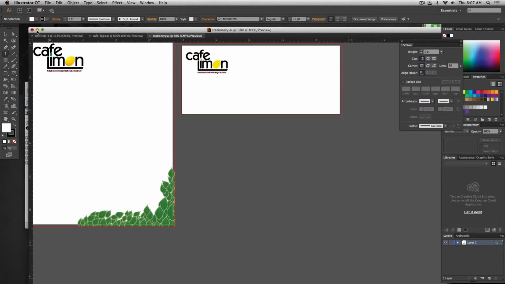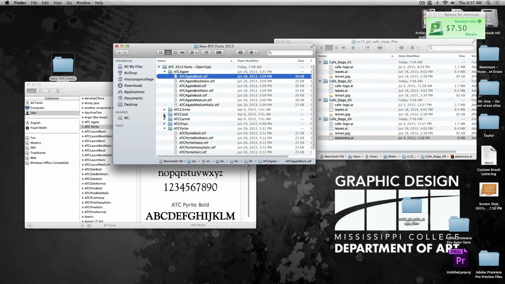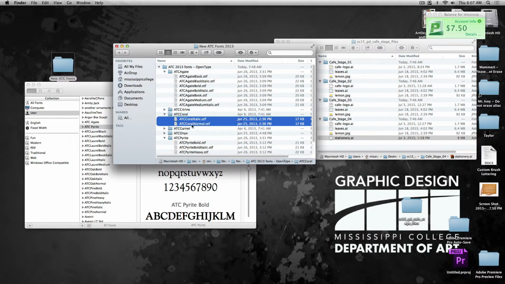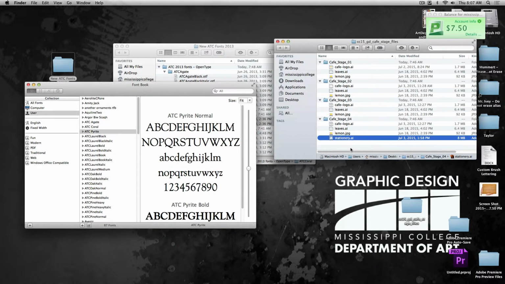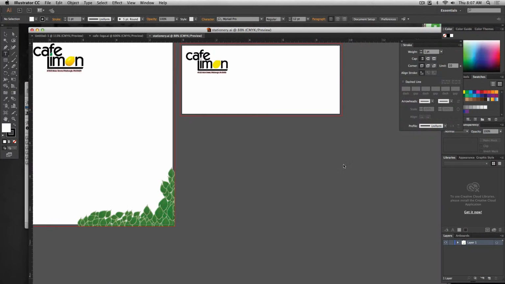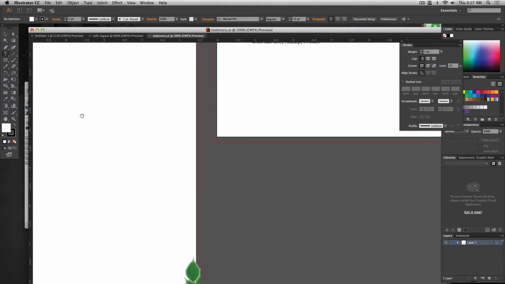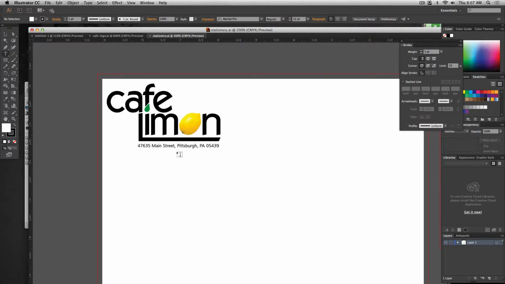So let's install Coral at least. I've got it right here. Normal and italic. Double click, install. Now I should be able to open up the stationery file. Totally fine. You can actually see my pink is completely gone and it's loading the font the way God intended. Cool? Okay, so there's that. That's fonts. That's working and installing fonts.